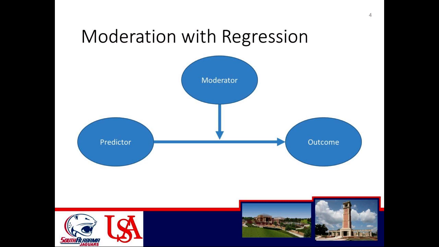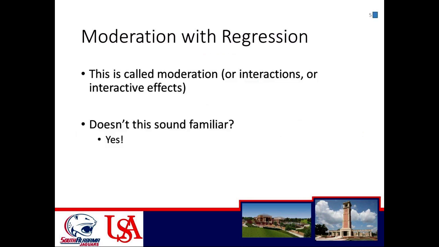It instead goes to that other line because we're interested in the effect of the moderator on the relationship between the predictor and the outcome, not necessarily the direct effect of the moderator. Like I said, we could test that direct effect. We could add that direct line from the moderator to the outcome, but it's not necessary when we're doing moderation with regression. Instead, that line just has to go to that other line between the other predictor and the outcome. So as I said, this is called moderation. You could also call it interactions, or you could call it interactive effects. Any of those would work, but we're going to call it moderation, and we're going to learn how to test that with moderation with regression.